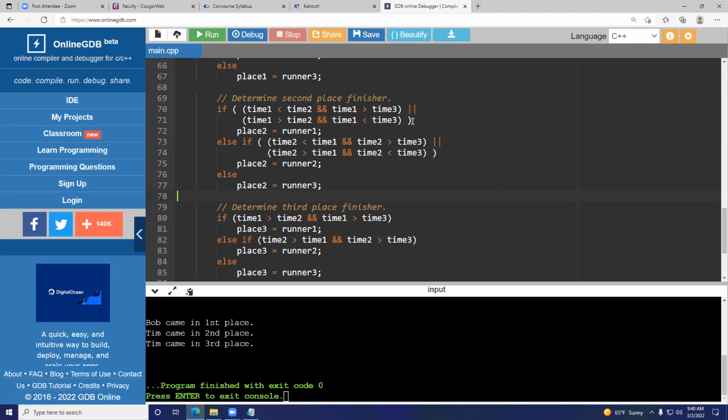So or is great when you're trying to check two opposites, or in this case, two different things, like if it could be this criteria or this criteria. But you don't want to use or for between, like when you're trying to say it's between this number and this number, because it doesn't work well. So it's just and for that case.